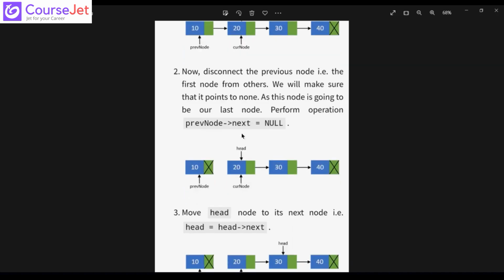Now 10 doesn't point to anything, it's not holding any address. It's just holding null. Now 10 should not do anything. We can leave 10. Why? Because 10 is not pointing anywhere. But our 20 is pointing to 30. But now 20 should point to 10.